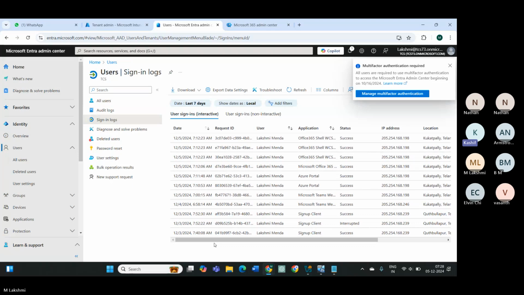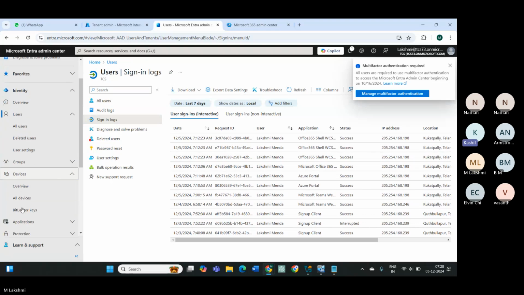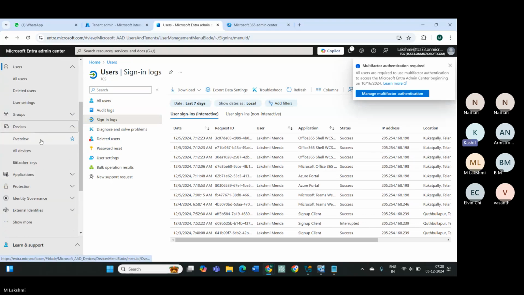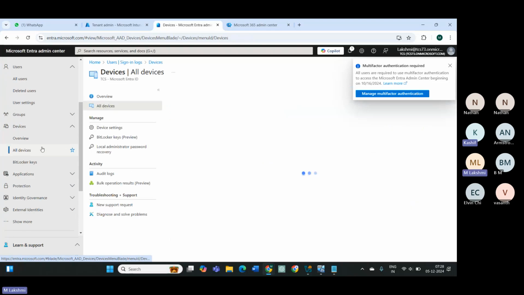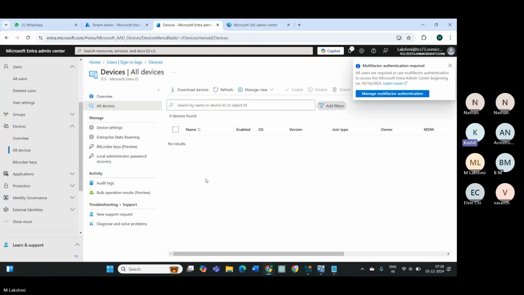Then you have devices at the left-hand side. Let's go to the devices, and all devices. All your devices will get registered or joined here in this section, before it comes to the Intune portal. Intune comes later. First, the device will have to register or join here, whether it's an Android device, an iPhone, a Mac, Linux or Windows. All your devices will have to come here first, and then later it goes to Intune. So this is the first point of contact for the devices.